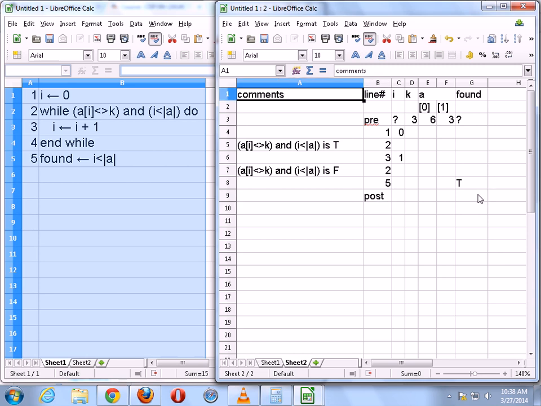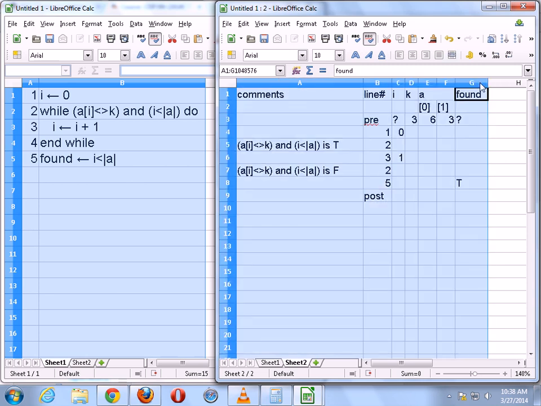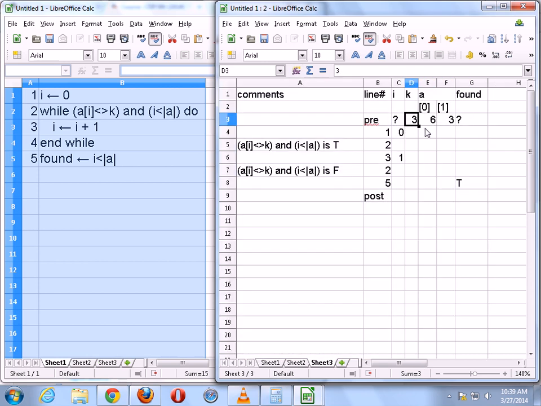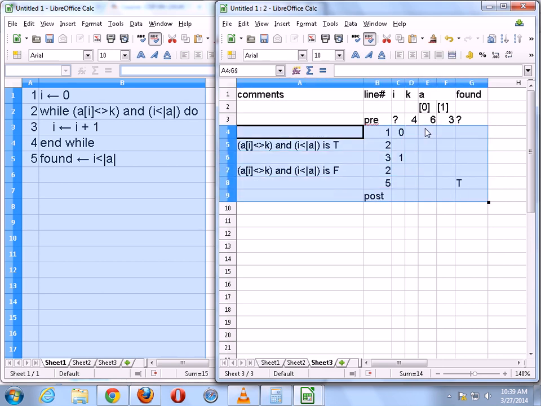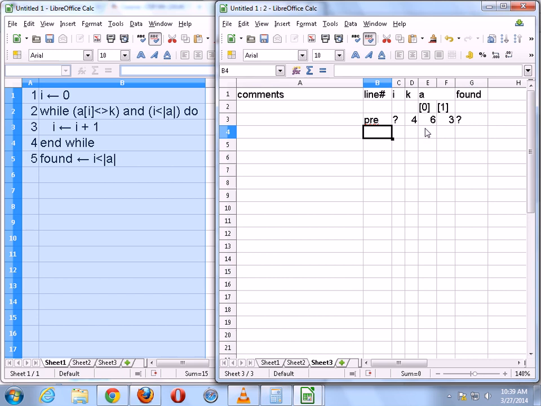So let me go ahead and copy and paste this into another sheet, and then we'll trace the other one. But this time, instead of looking for 3, I'm going to look for 4. And then we'll start the entire thing all over from the beginning. On line 1, we initialize I to 0. On line 2, we evaluate the condition. No big deal, A bracket I is A bracket 0 because I equals 0 at this point. It has a value of 6.